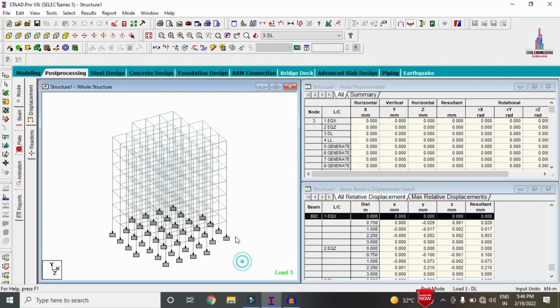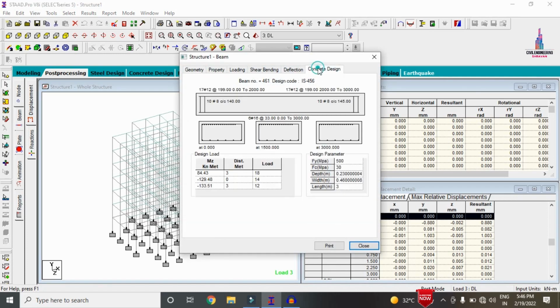Okay, so again in the same process we will see the reinforcement value for this. Click on concrete design. So this is the value of beam design results.